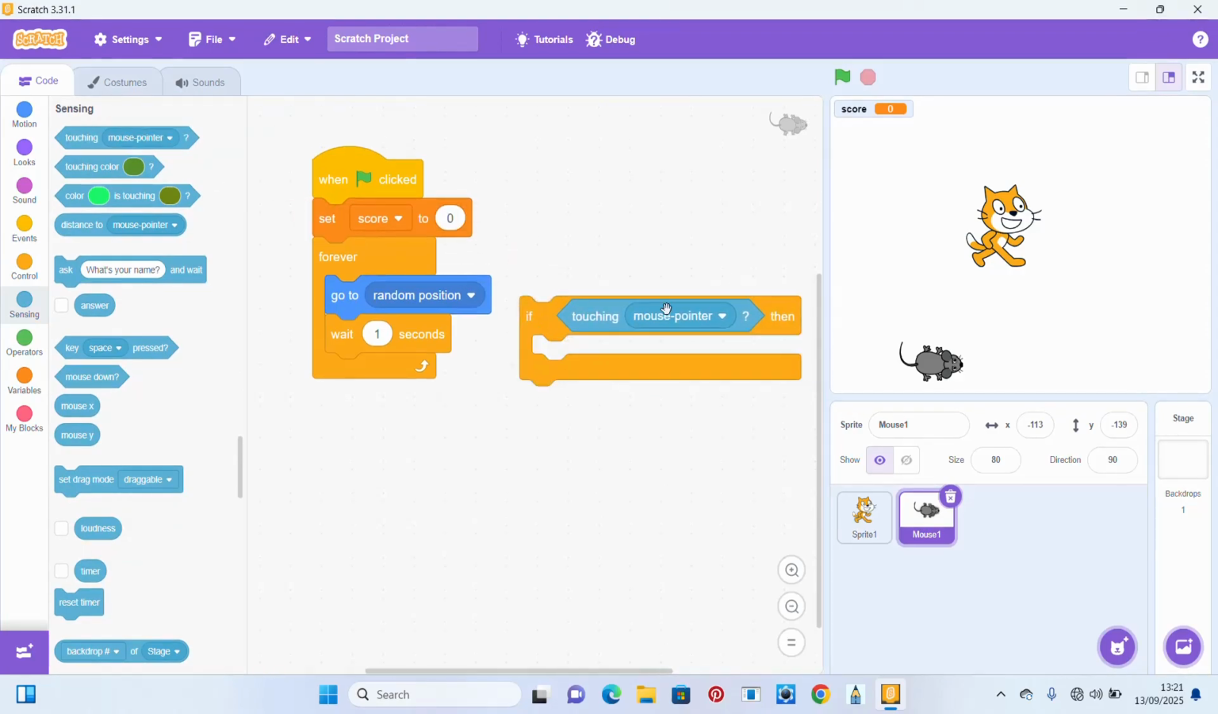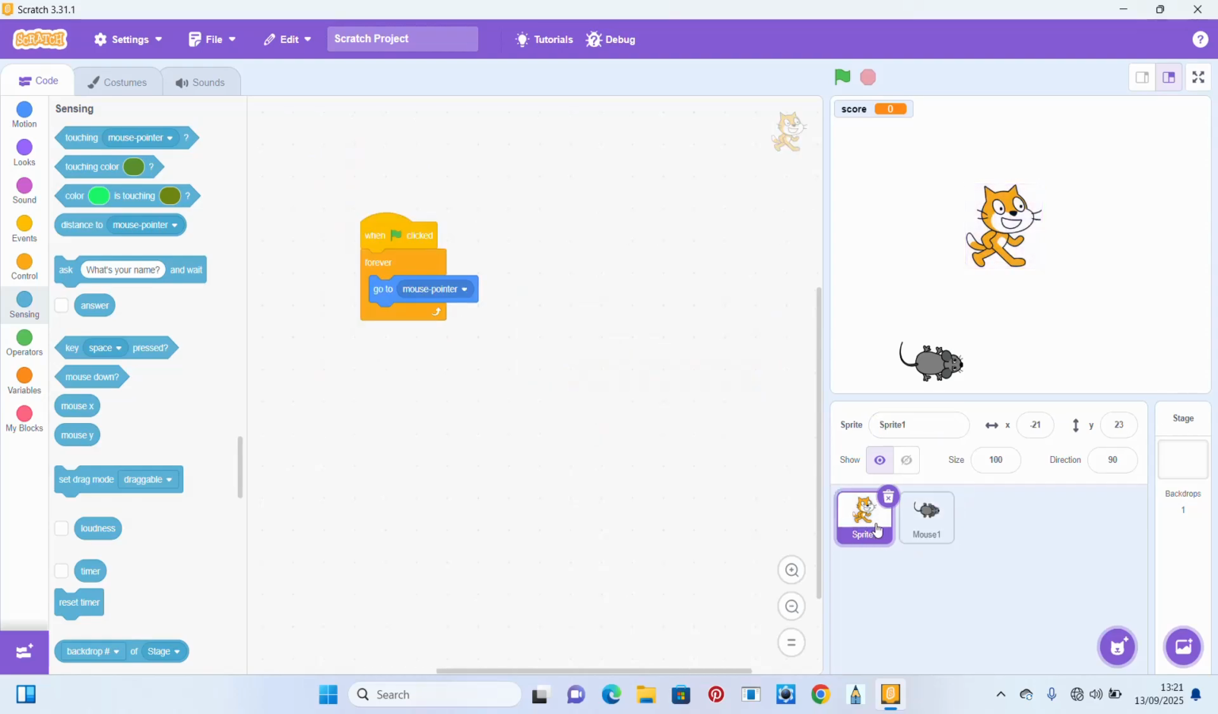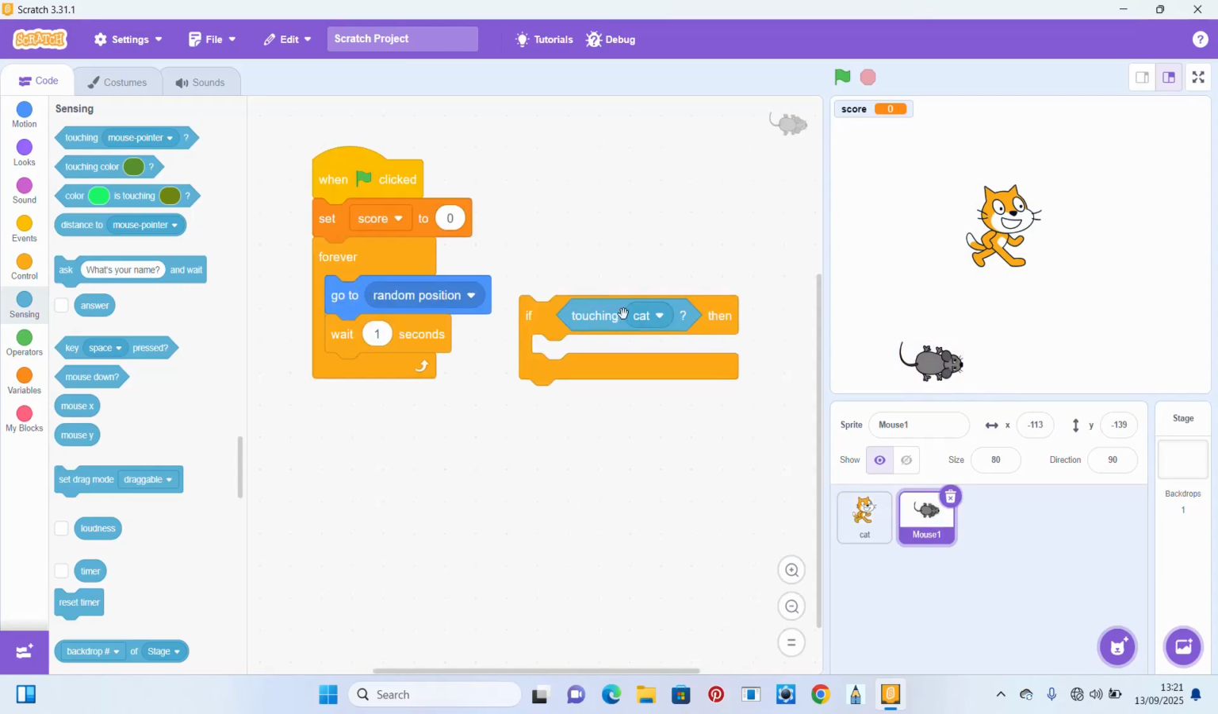Now, if the mouse touches the cat, which is my sprite 1. You can see the cat is named sprite 1. You can change the name here also to something else. Let's do cat. So let's change the name of this sprite to cat. So this is the cat sprite. So I'm back to the mouse sprite. So I'm saying, okay, if the mouse touches the cat, I want the score to increase by 1.